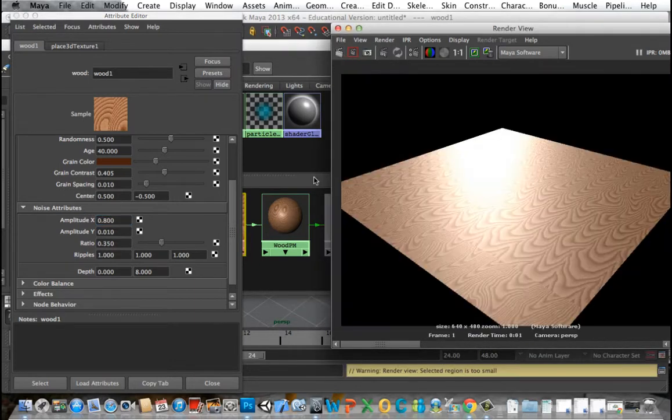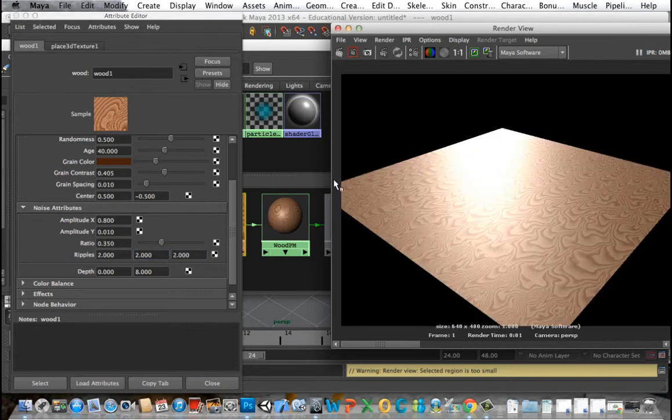0.8. Let's try that. Okay, so that's getting into something reasonable, that I would expect to see. You want to play with the ripples. If I put this to 2, 2, and 2, just to keep it easy, that's what I end up with. If I cut the number of ripples in half, so 0.5, 0.5.